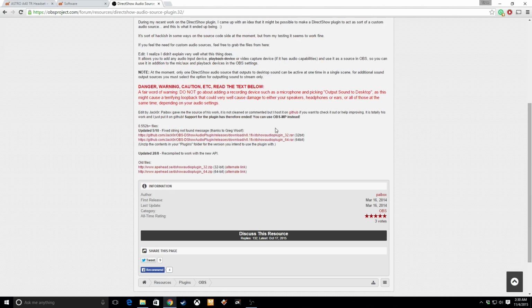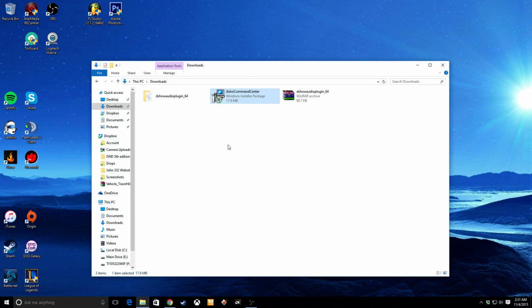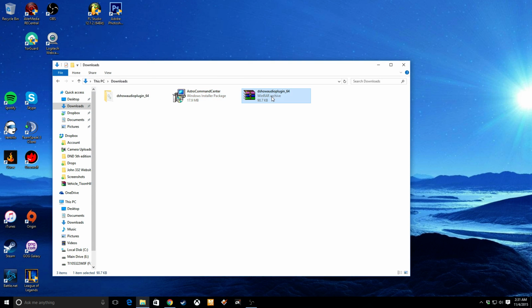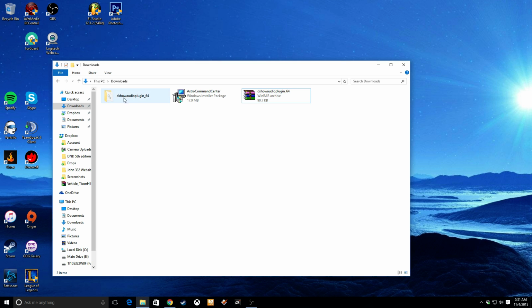At this point, scroll down to the bottom, and you're going to need to download either the 32-bit version or the 64-bit version, depending on which version of OBS you're using. I personally use the 64-bit version, so that's the one I downloaded. Now that you've got it downloaded, you're going to have a zip folder like this. Right-click and extract it, and you're going to have a folder that looks like this. Open it up, and you're going to see a folder and a .dll. Go ahead and copy both of those.